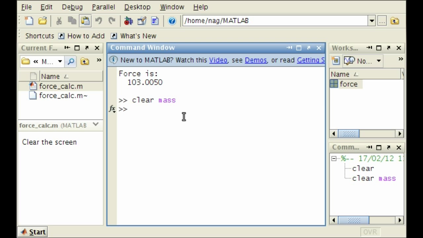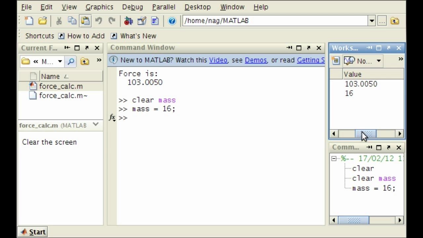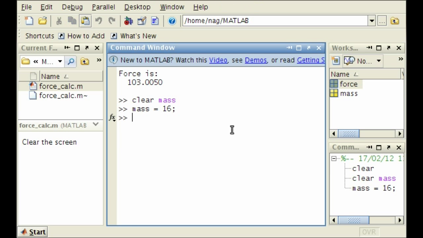This is helpful when we're debugging. If we want to reset a variable for our own use, we can now create mass as 16 perhaps, and mass will now exist as a value of 16.